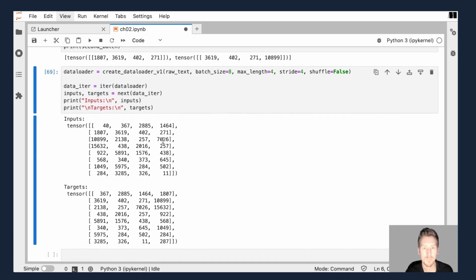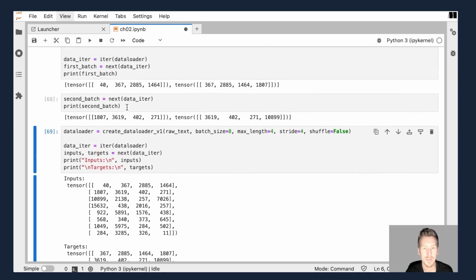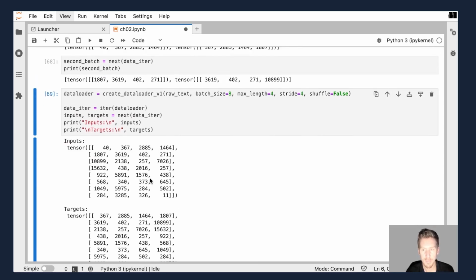And then later we can also iterate over it more efficiently. So this is a topic for later. I just wanted to set up this data loader so that we have one way later on to load the data into the LLM efficiently.